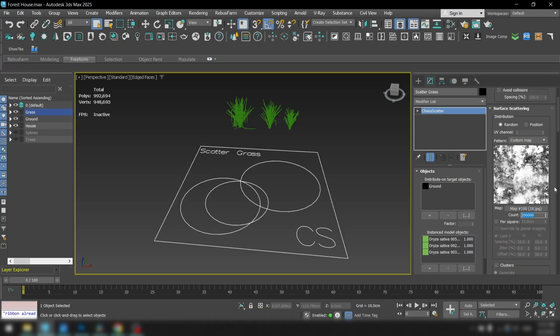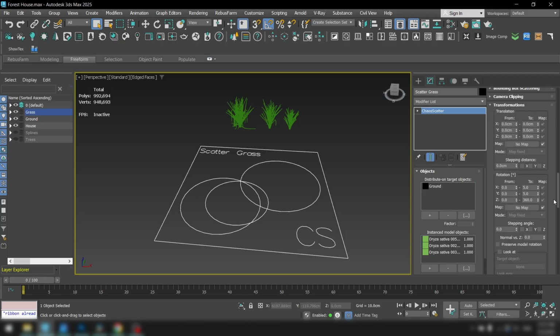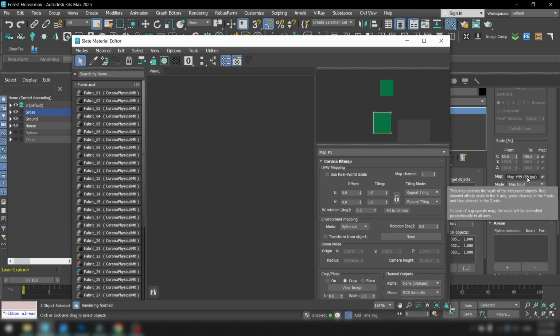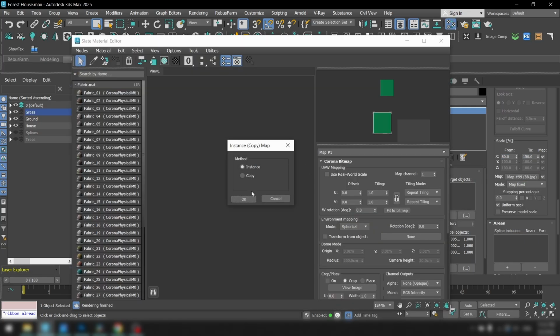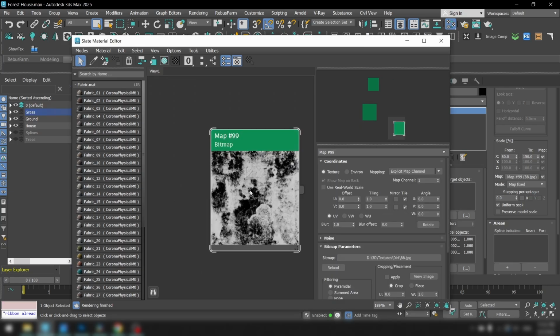Here I adjusted the count to 200,000 pieces. Then in transformations I added a variation to the grass rotation. That means that each grass will be rotated differently from 0 to 360 degrees randomly, which will also give us a natural variation. And in the Scale tab I also adjusted the variation from 80% to 150%. Plus I added a dirt map that looks like this. This will also give even more variety to the grass scale.